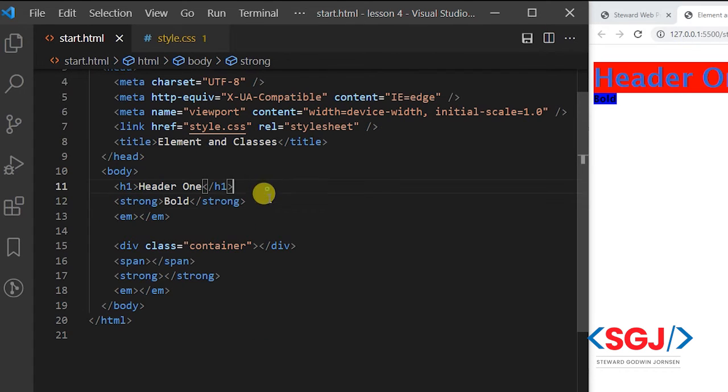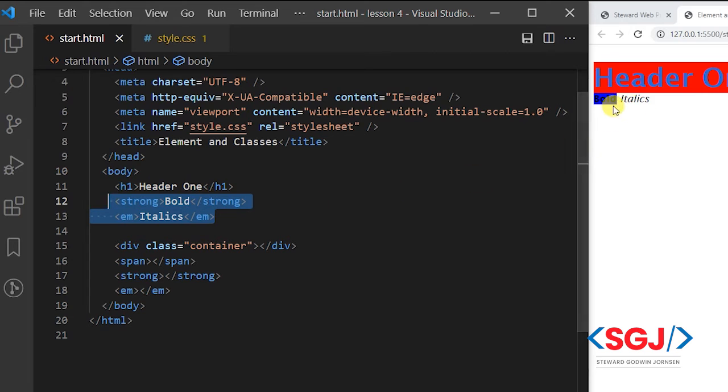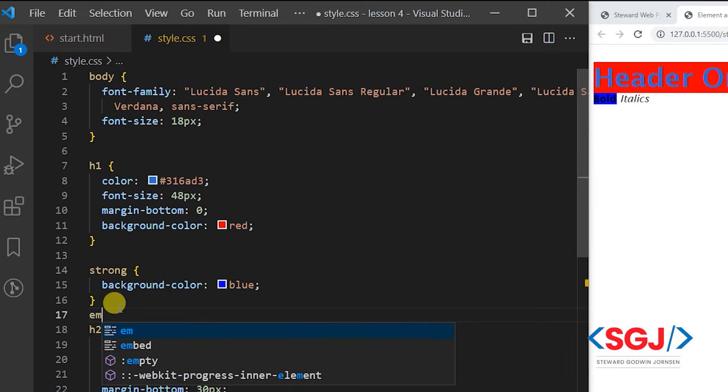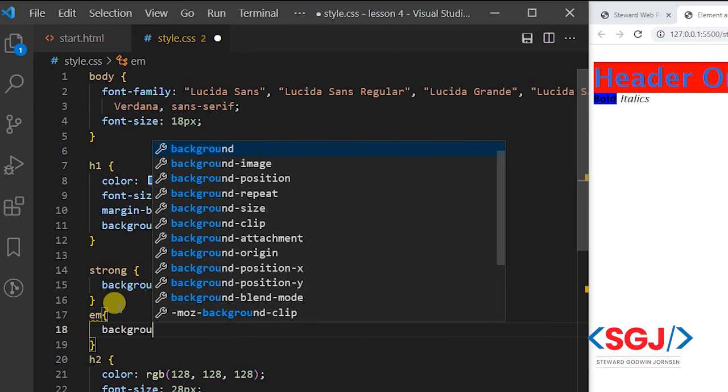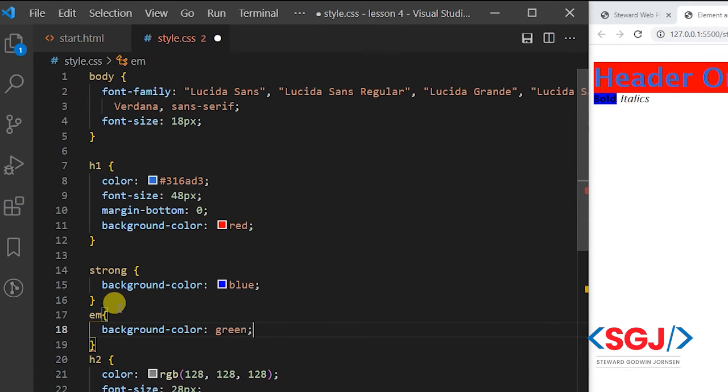Okay, let's go over here now and enter the word italics, and you can see that these two tags are inline tags. See them sitting next to themselves like that. If we come over here now and also target the EM tag, and we say the background color should be green, and always remember to end your CSS line with a semicolon. That's like saying full stop. You need to end a line with a semicolon. You have to end each of those CSS lines with a semicolon. So that's what we have. You see?